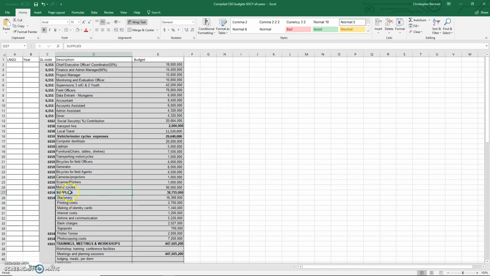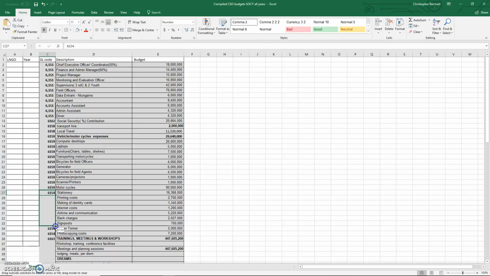Next one is supplies. See how it's in caps and in bold, so it's a total. It can be deleted. It's 6154. Just copy it down.